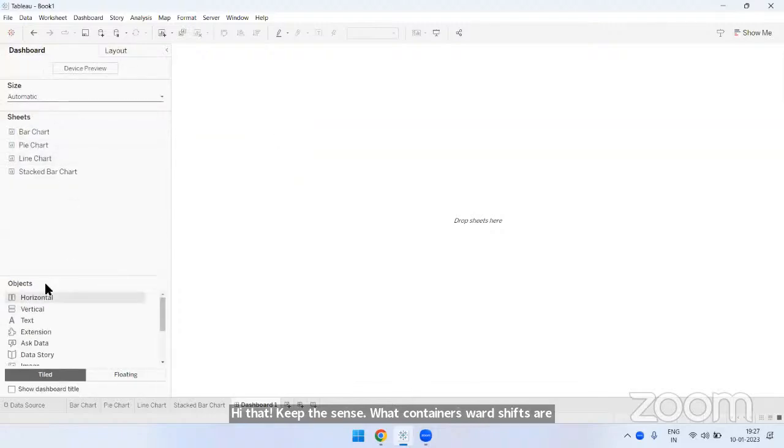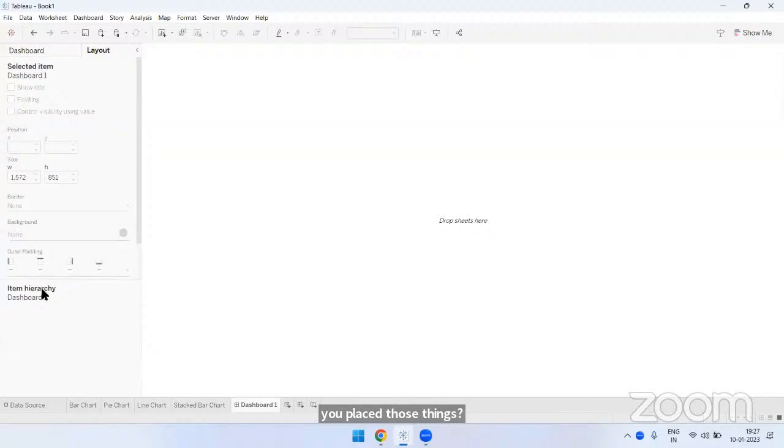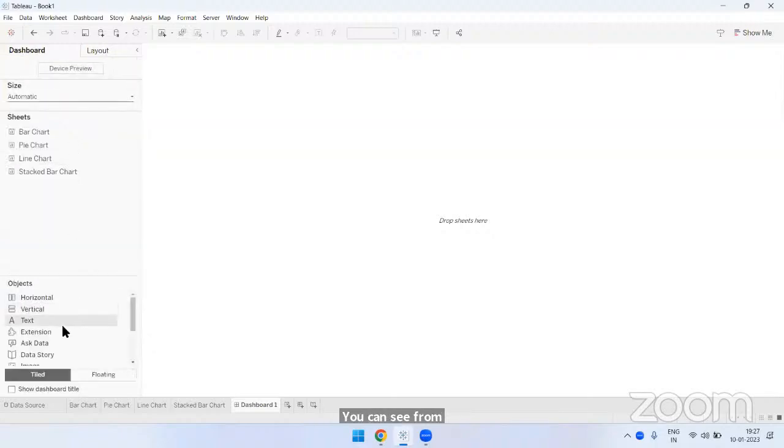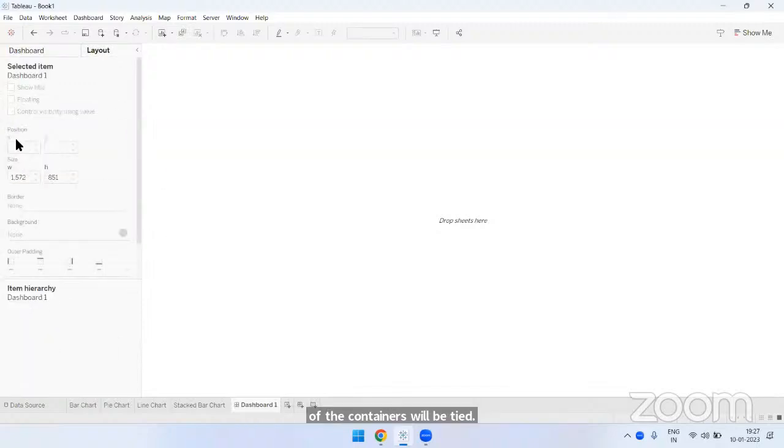It means, if you use horizontal, vertical, then inside horizontal or vertical, what components have you placed? Those things you can see from the layout item hierarchy. Most of the containers will be tiled. If any container is floating, then you will see X, Y, W, H. What is X, Y, W, H?